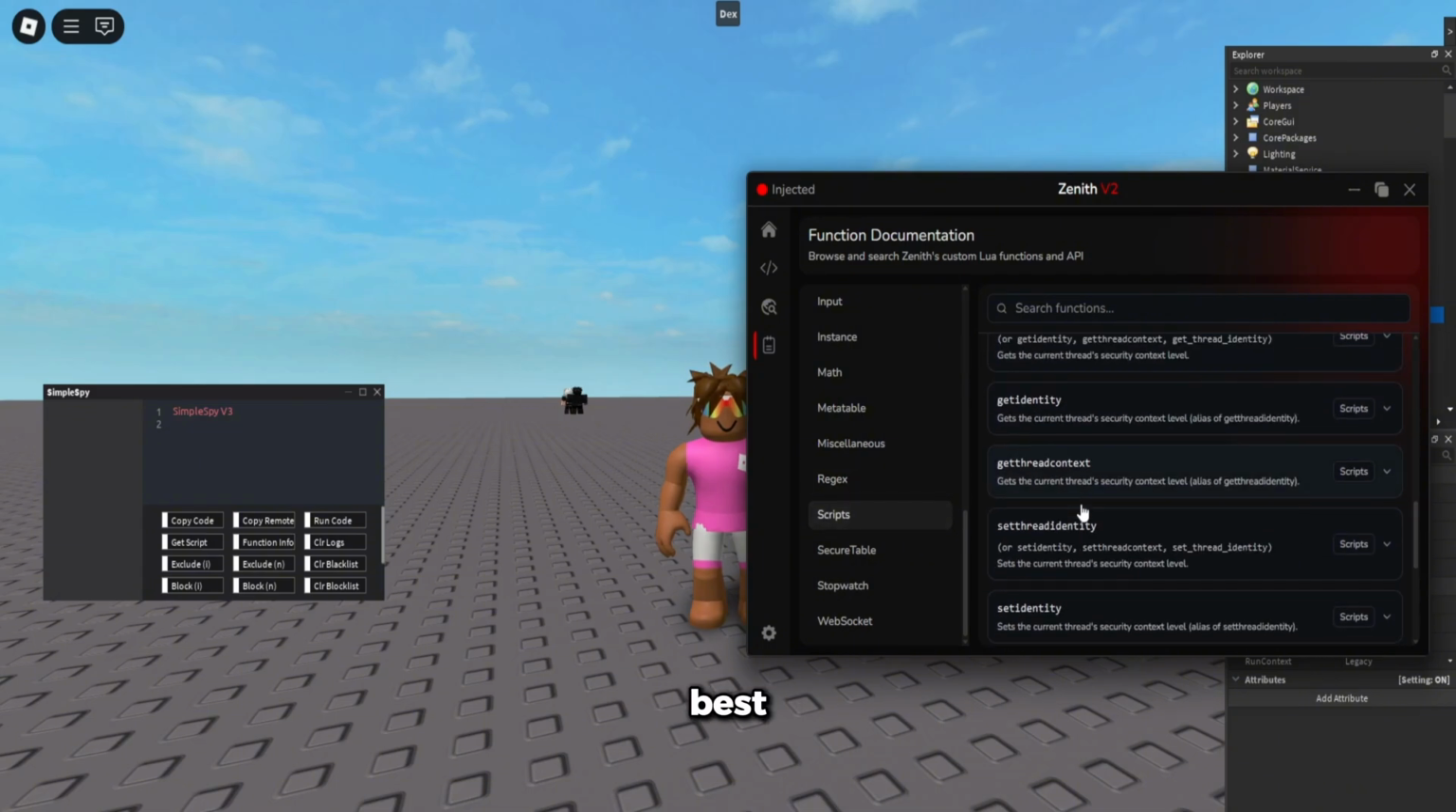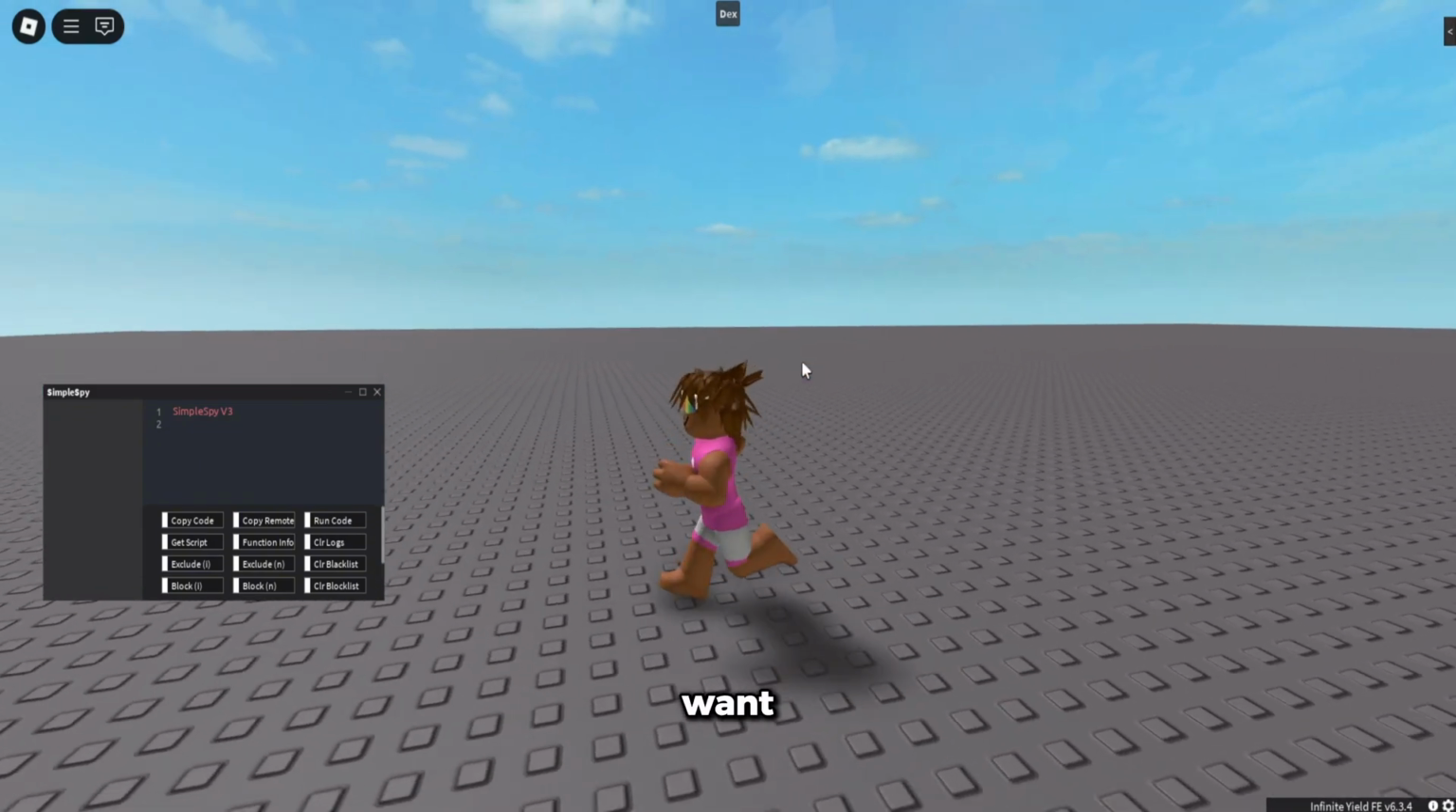So yeah, Zenith is the best executor no matter what. Has literally everything you could want, and it is the best.